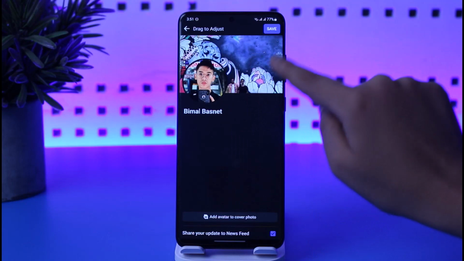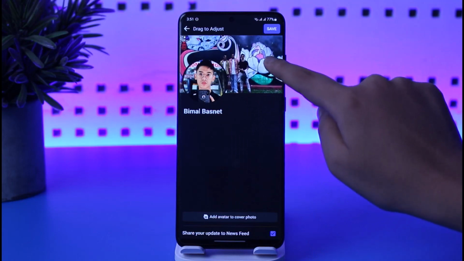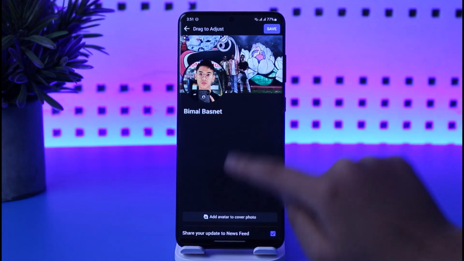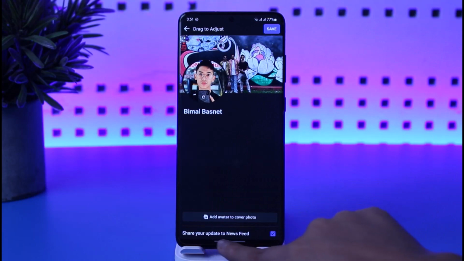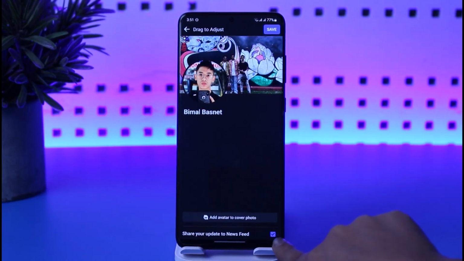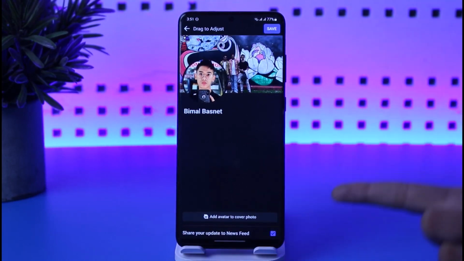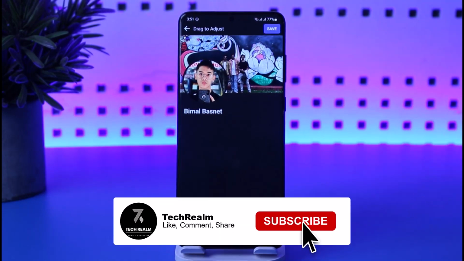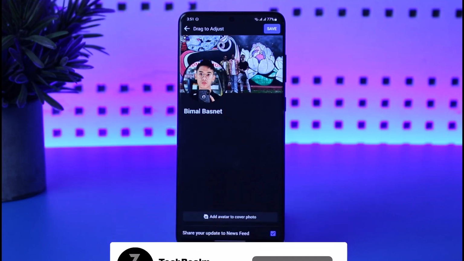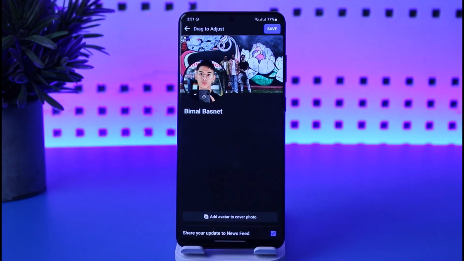Once you have that photo over there, you can adjust it according to your need, however you would like. Then you will have this option, share your update to newsfeed. If you have turned this on, then if you change your cover picture, first of all it will be in your timeline, second of all notification will turn on, so everybody will get notified that this person has changed their profile, and it will be in your newsfeed, and everybody will have access to your picture, to see, to like, to comment.